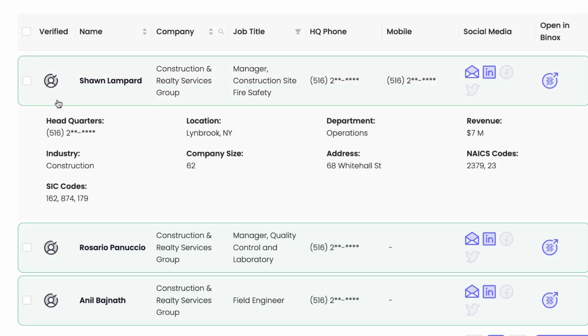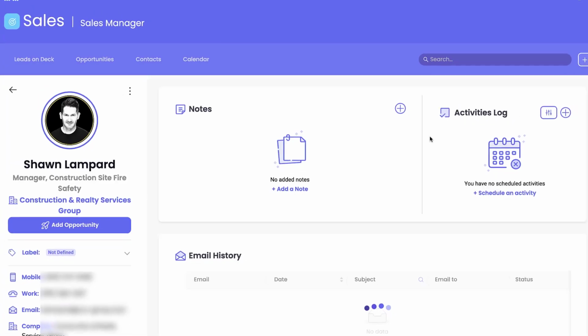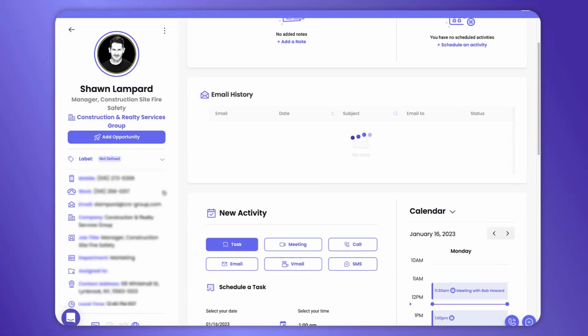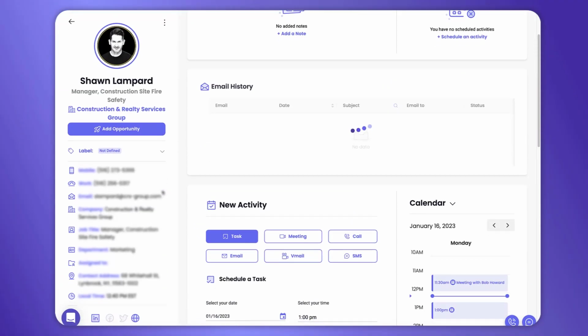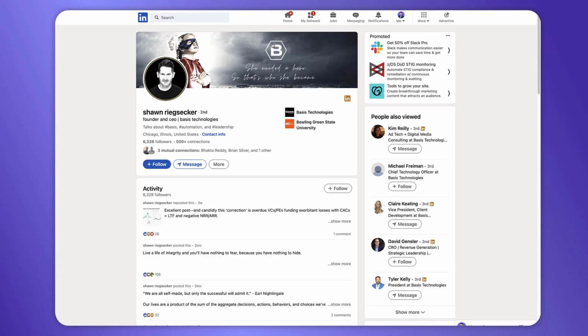You can select multiple leads inside our tool and then send them to your CRM, or if you're using Binox, you can just click on this button and it opens it up inside of our CRM tool. Now, our CRM is a lot different than others, mainly because we believe in no typing, no wasting time, and so everything that I just clicked on this lead automatically populated inside of Binox. So now I have Sean's LinkedIn profile, so I can start engaging with Sean right away.